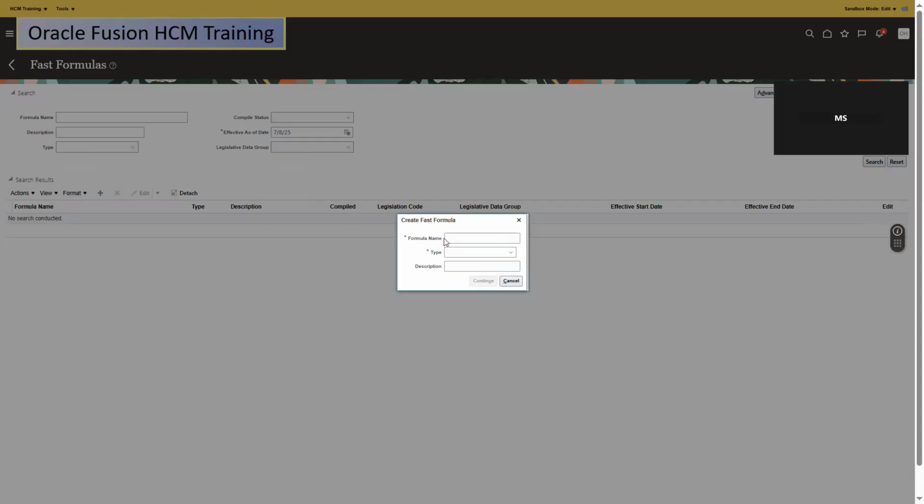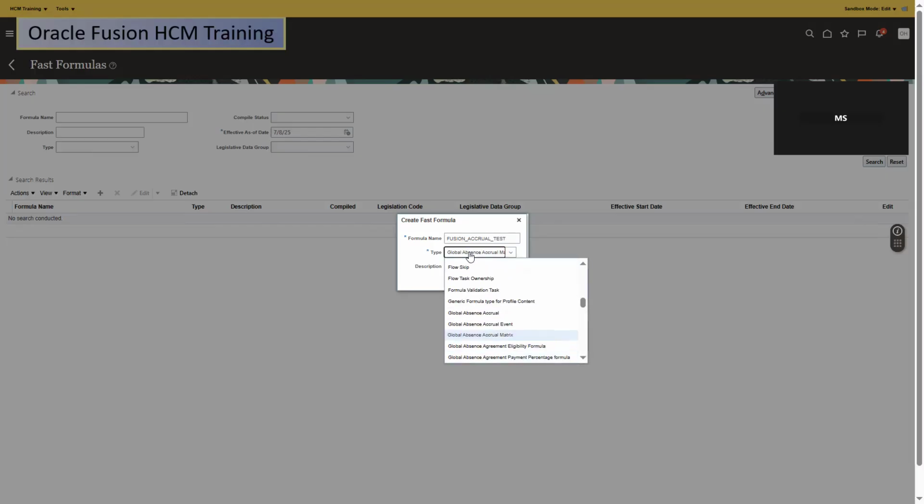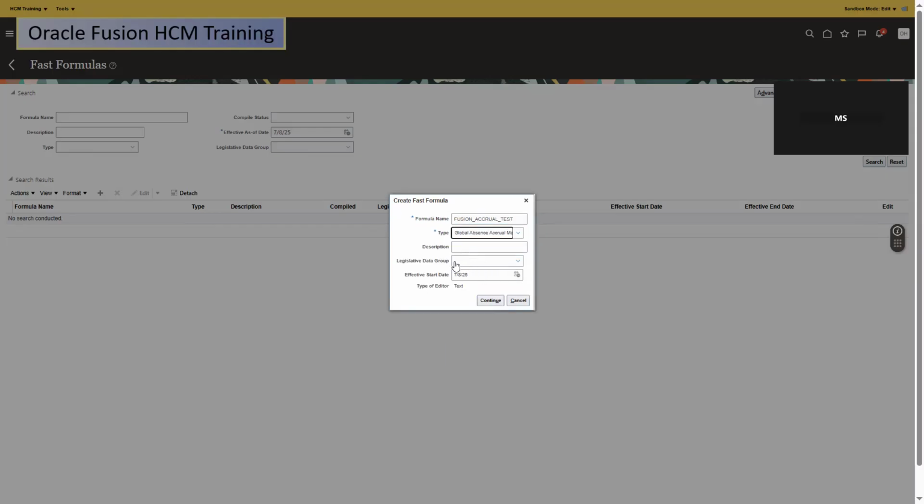Okay, I'll name this as fusion accrual test, same as the absence type, and then create global absence accrual matrix. If I don't select the legislative data group, then I can come and search here by just giving the formula name. If not, I have to explicitly give the legislative data group as well. But anyway, select this.